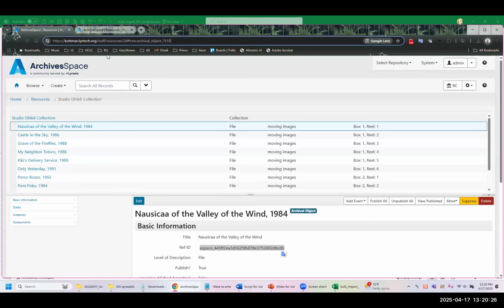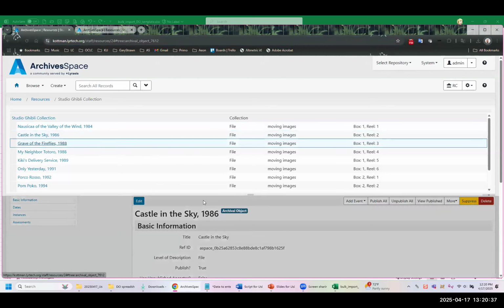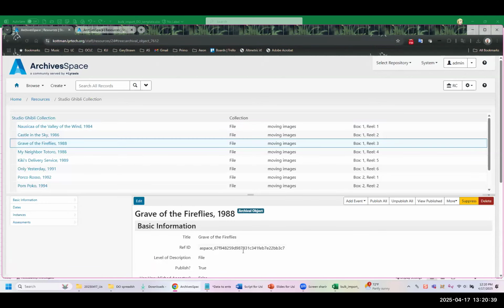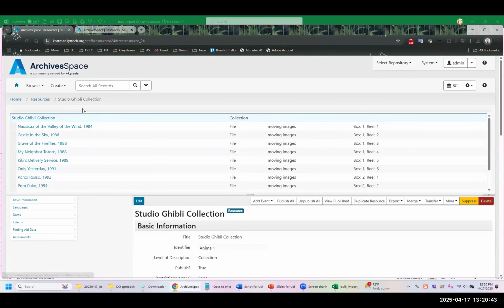But you also have to have the resource URI stuff in front of it. So I'll show you how to get that. But first, let's do the reference ID. Now, nobody's going to want to click on every single one of these and copy the ref ID and put it into their spreadsheet. There is an easier way to get that information.